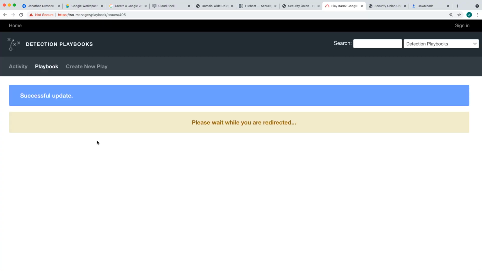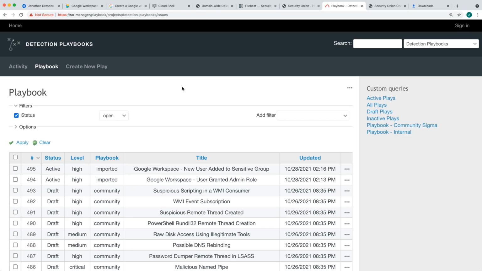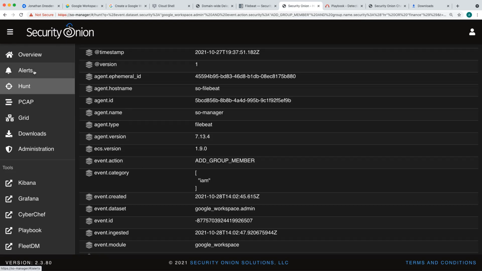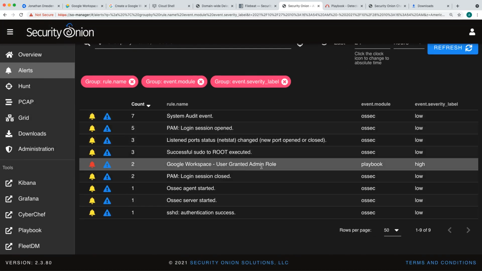Now, if you are testing this for yourself and you're creating plays, keep in mind that ElastAlert is currently set by default to run every 3 minutes. So even if you have new data coming in and you make a play active, it could be 3 or 4 minutes before you actually see an alert generated under the alerts interface. However, we've already got one generated for our admin role. So, Google Workspace user granted admin role. We can go ahead and drill down into this, but it's looking pretty good so far, right?